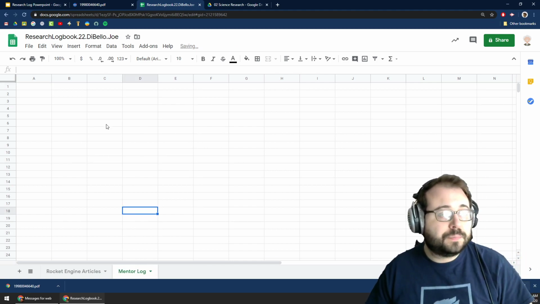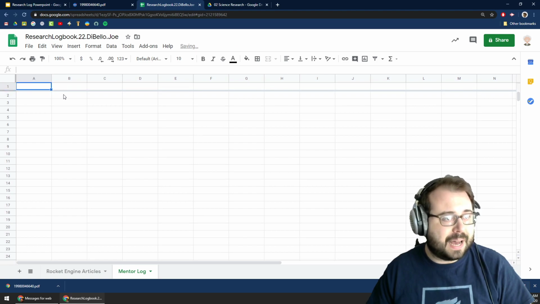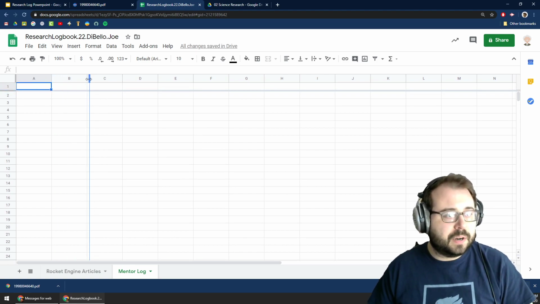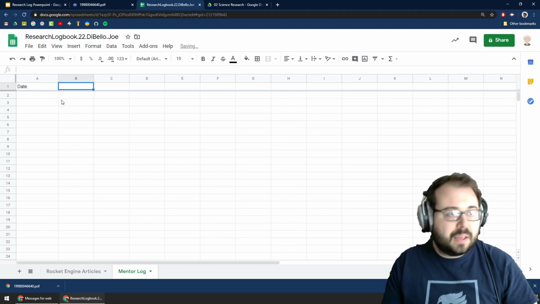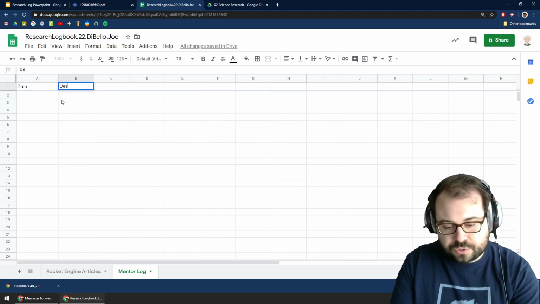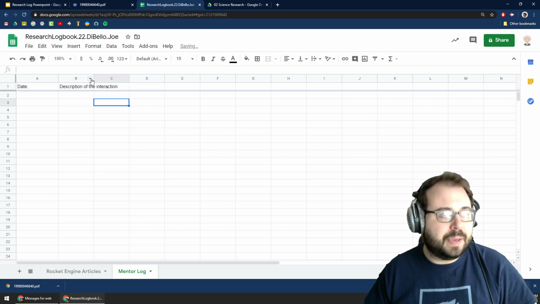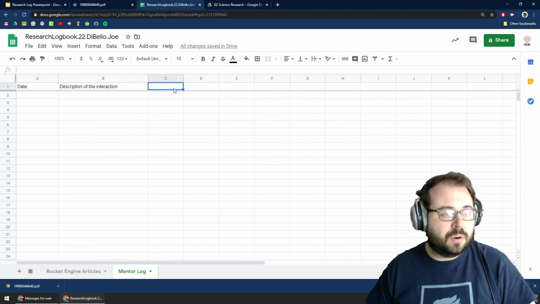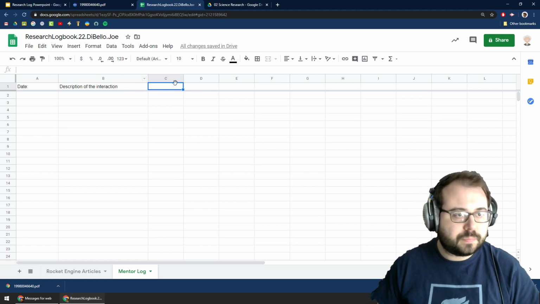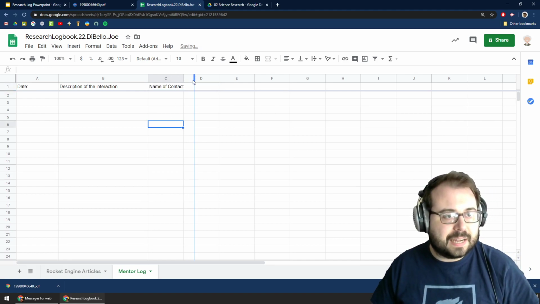Okay. So our mentor log, we're going to do much the same thing, guys. We're going to pull this box down so we have a nice title. Up here, we are going to have a column for the date of the interaction. Then we're going to have a description of the interaction. So this is the copy of the email or a description of the phone conversation or whatever that may have been. So we'll make that one nice and big. And then over here, let's make this the name of contact, right? So I'll have the name of the contact in there as well.